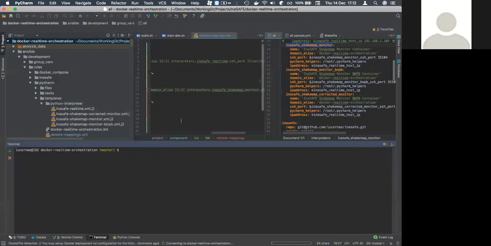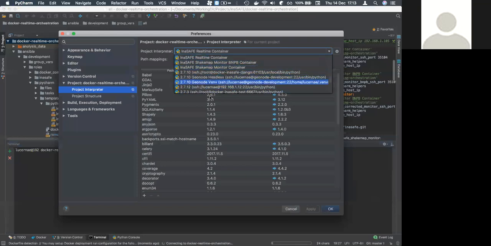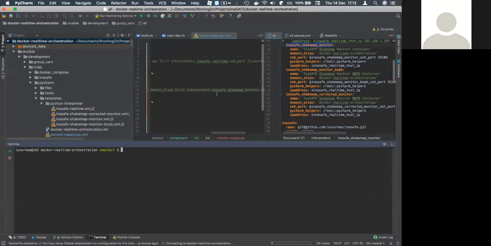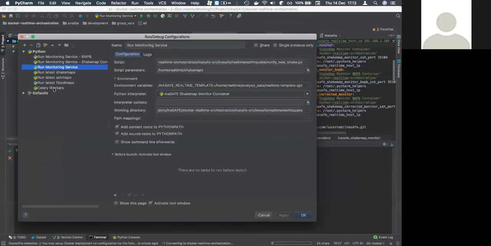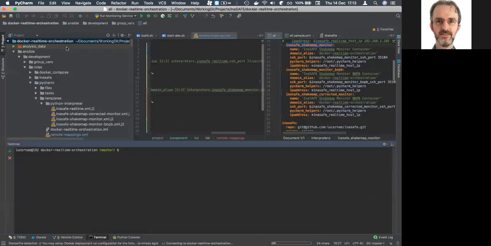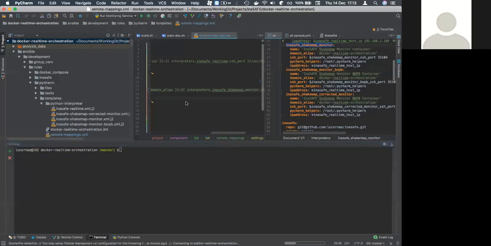So let me just explain first. We set up the interpreters, but you should not be changing this because the configuration already uses specific interpreters. For example, for monitoring service you use this one, and for celery workers you use this one. For your IDE, what is it expecting? You can choose any one, or what? It's been already chosen. Tim might be asking which one you chose in the preferences.